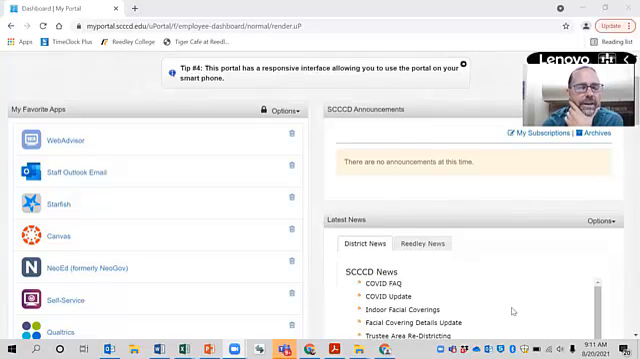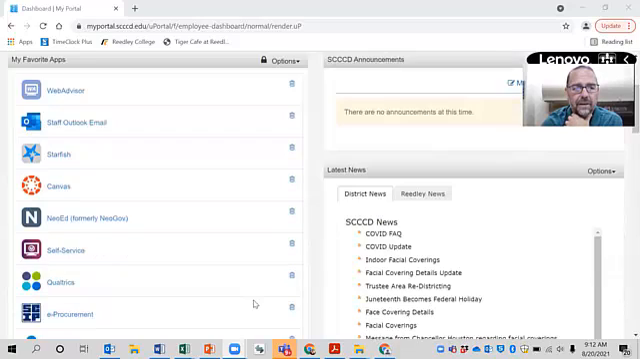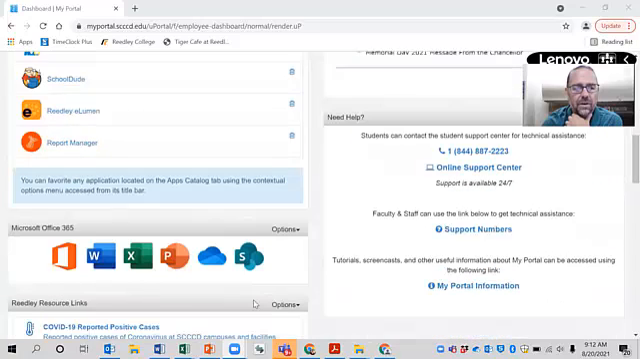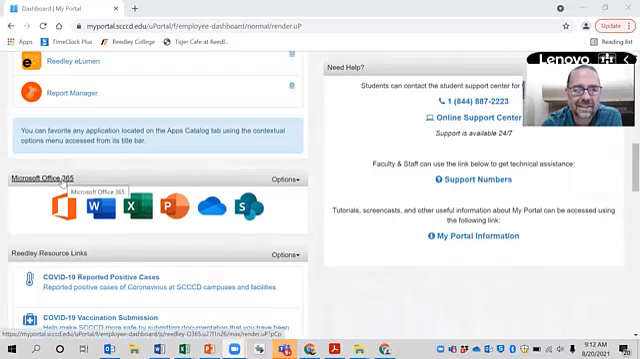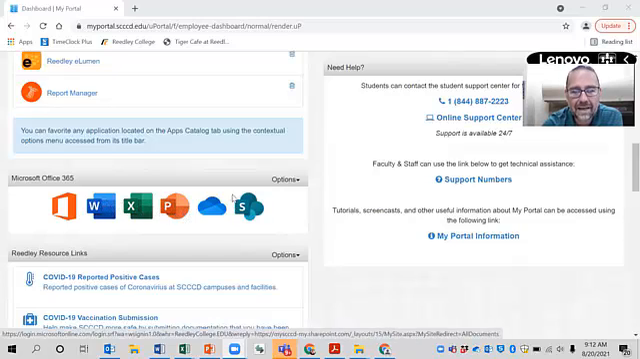So here we are again, back at our portal. And I told you that there's a lot of tools available to students. And below your apps here, I want to scroll down and show you that all students have access to the full Microsoft Office 365 suite. What does that mean? That means that you have 100% access, full use of Microsoft Word, Microsoft Excel, Microsoft PowerPoint, and a cloud.